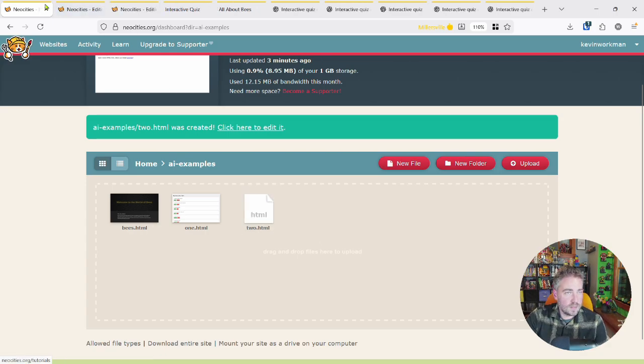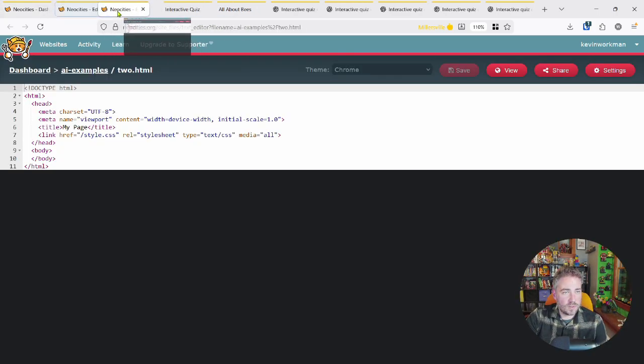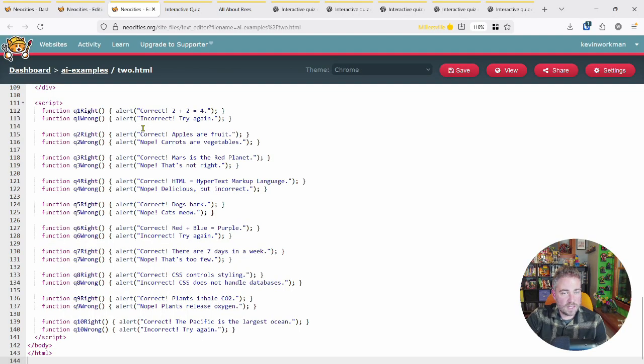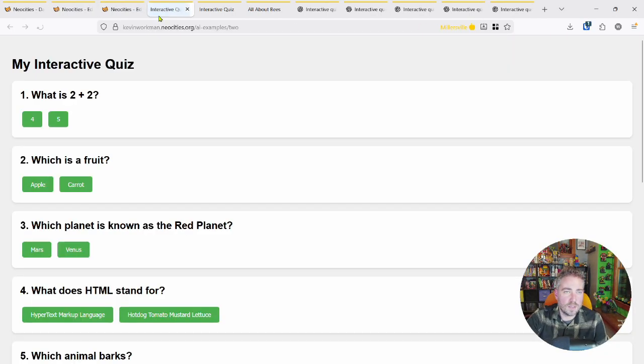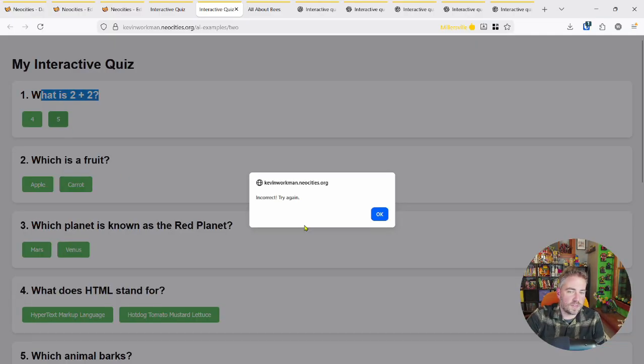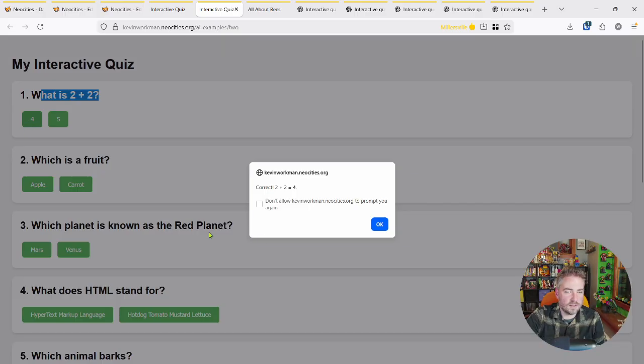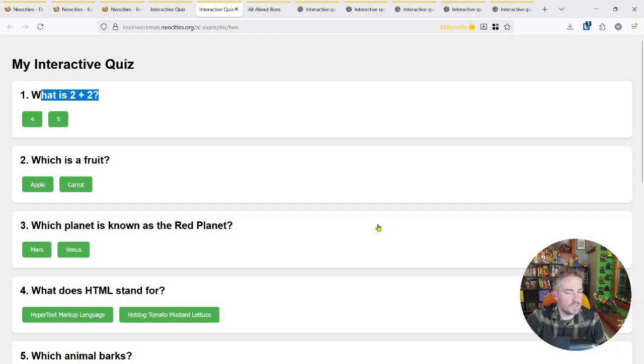I will edit that. And let's see how I want to organize this. I will paste that in and I'll hit save and I will view it. So now I've got 1 and 2. And okay, at first glance, this is a little different. Now I've got what is 2 plus 2, 4 or 5. So 5, incorrect, try again. 4, correct, 2 plus 2 equals 4.